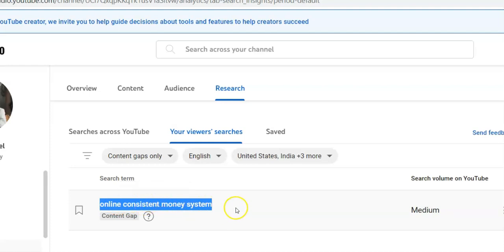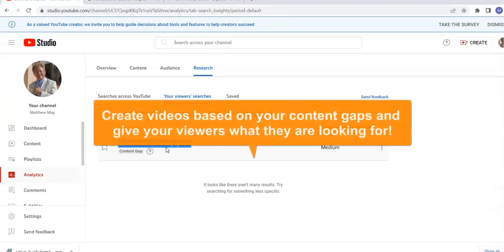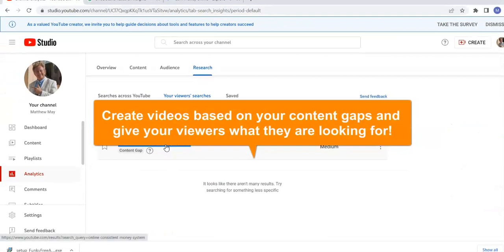And you can add 2023 to it, or you could make it seven consistent online money systems. You could play with it, make it a listicle, a list video as well. List a number of different top online consistent money systems, something like that. You can go on with that. But this can give you a basis to come up with some ideas for content.